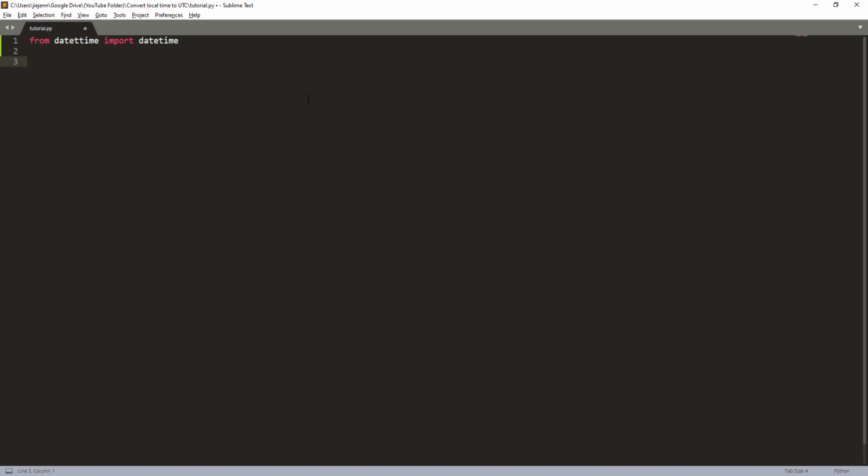And next, I need two different time values. So let's call this value 1, and I'm going to get the current time. So assign that to the value 1 object.